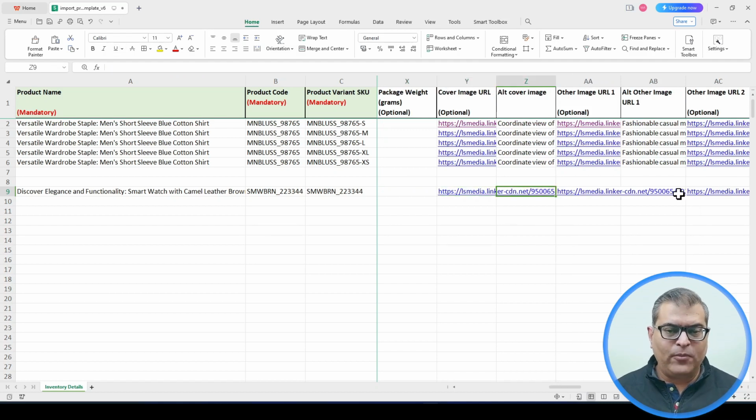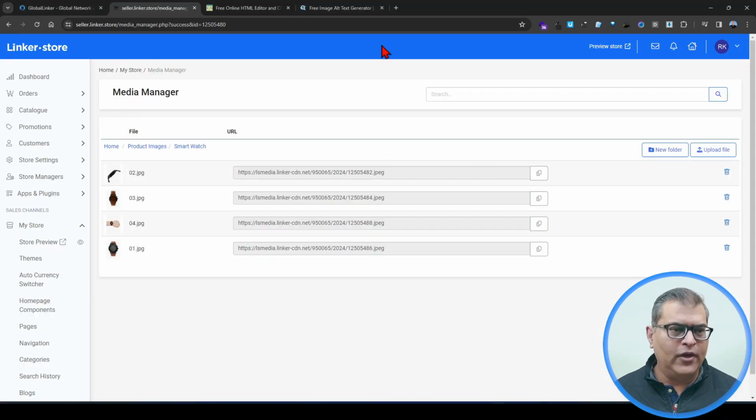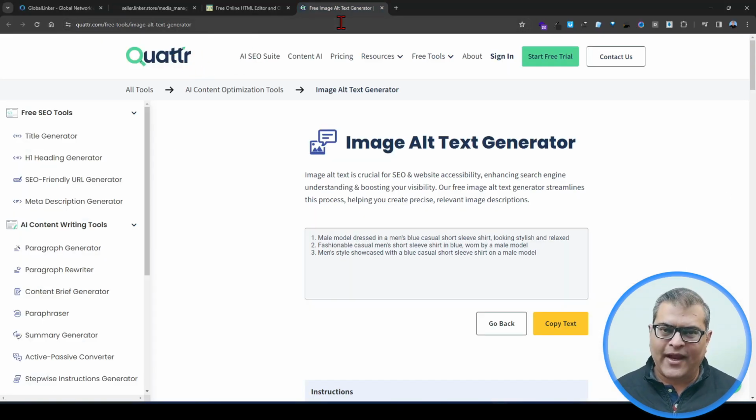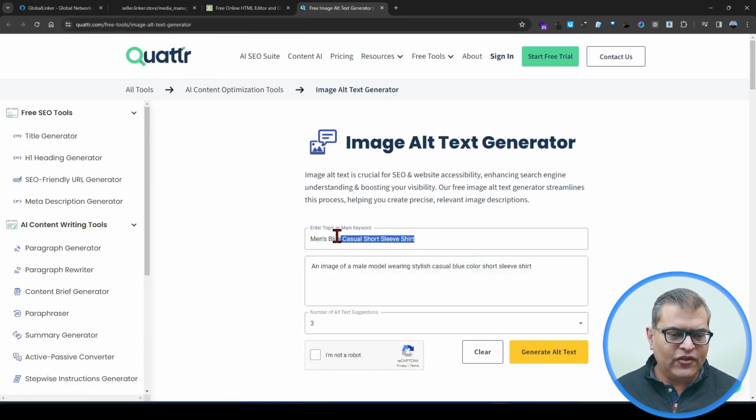Now there is one more column which is alt text, for alt cover or alt other images. So these are the alt text. These are basically the description of visuals. Now I understand that many of you will be a little confused how to generate that. So for that, again, I'm going to share with you a tool. So I will again add the link of this tool in the description of the video. So this is where you have to describe the product or the visual.